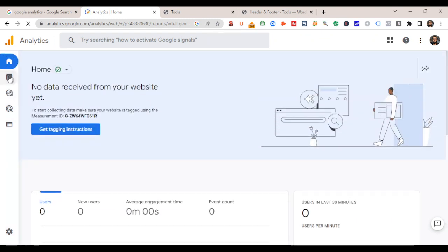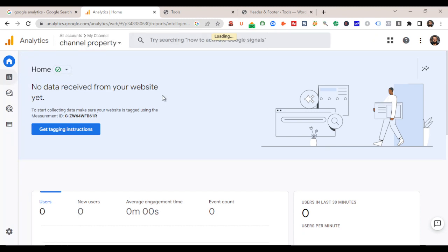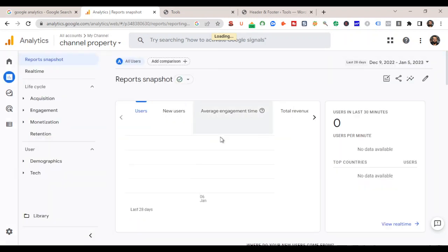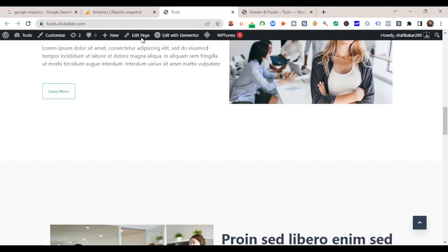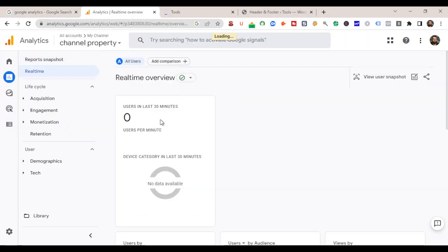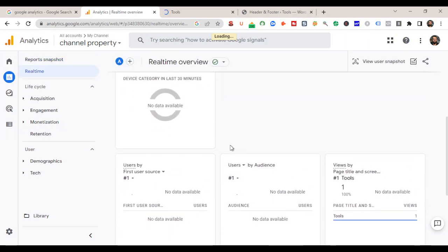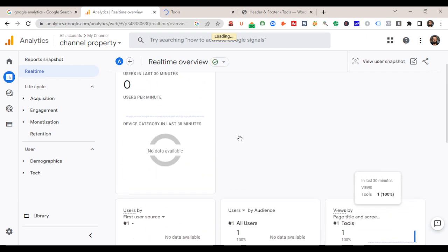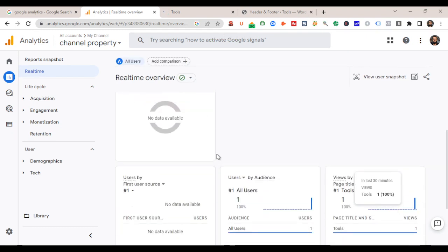So it says no data. Let's click on Reports. It says no data at the moment, but we have successfully installed the code. Let's go to the real-time data. Anyways, I think it has started collecting the data, right?